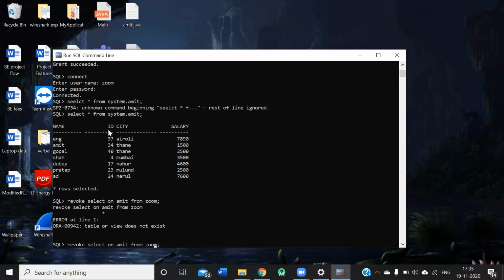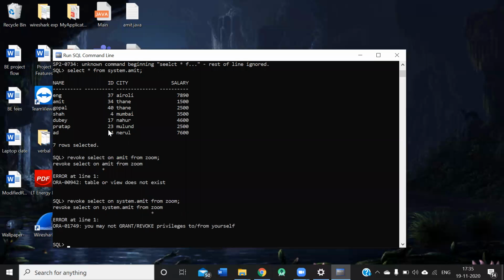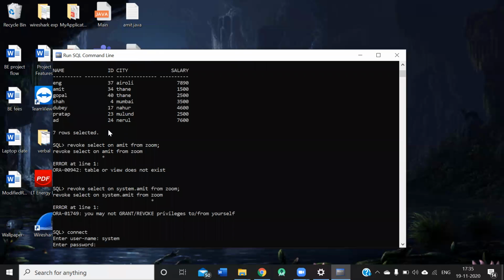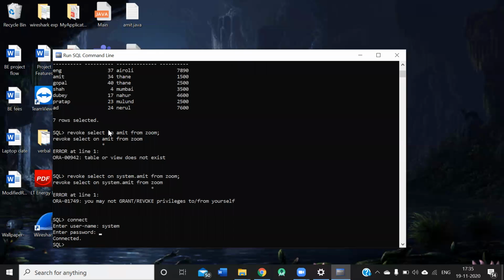So even if you write here system.amit from Zoom, you may not grant or revoke privileges to or from yourself. Why? Because we are inside the session of the user only. We have granted the privileges in the main system. So for that, we have to move back to our main system. Okay, so we're going to enter the main system, password, my Oracle password, connected.